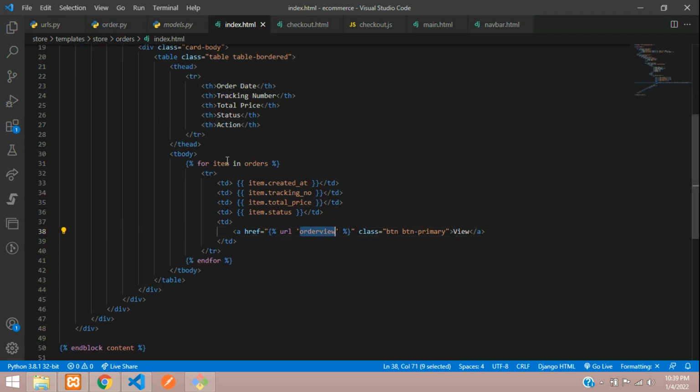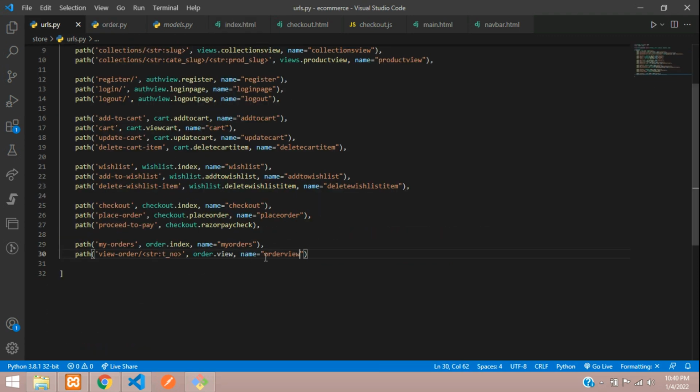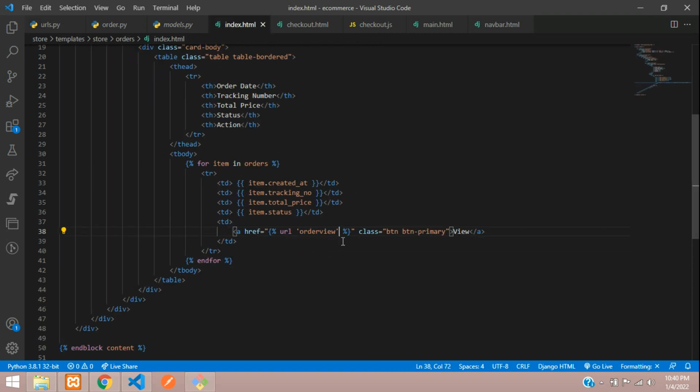Yeah, order view. Copy that and paste. So we need to give the tracking number also along with this. So here you just copy and paste. Yeah, copy that and paste.